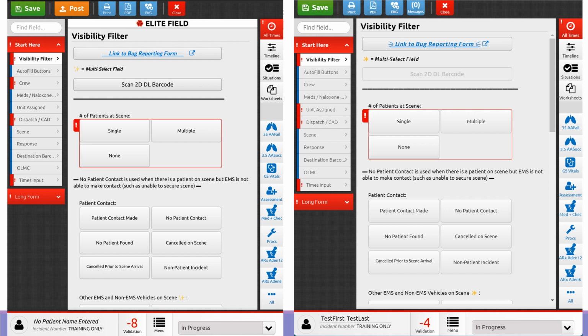But you can see the power tools, everything looks very much the same. So if you ever have a situation where Elite Field isn't working, you can go to Elite Online and have full confidence that you'll be able to do almost everything.